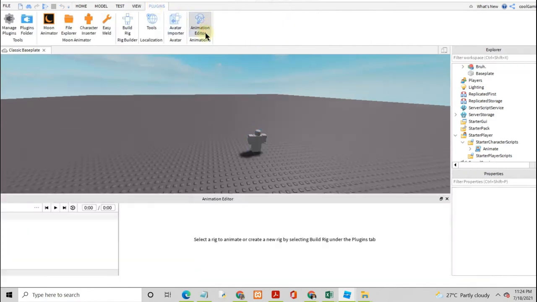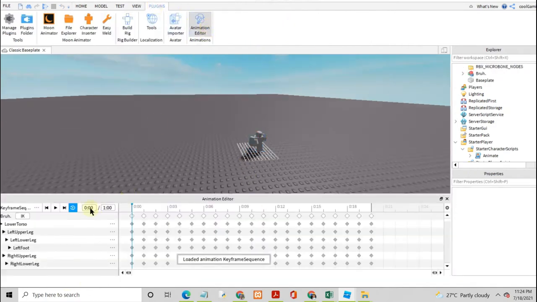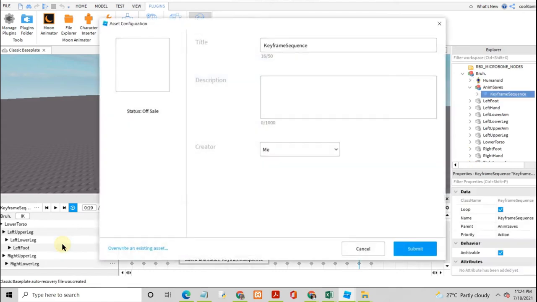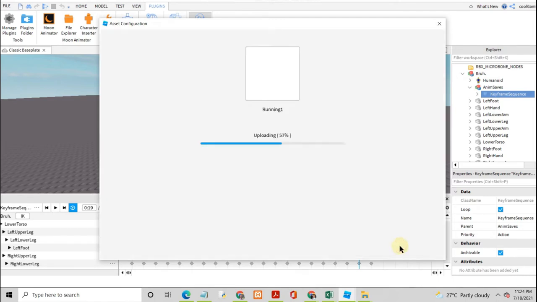Now move to plugins and animation editor, select the player, and you can play and see the way in which it is running. So this is how our player is going to run after making a few changes. Now click on the dot and select export, and you will be seeing this window. Here you need to rename it with a particular name, and that name will be the animation's name. Now you can click the submit button.